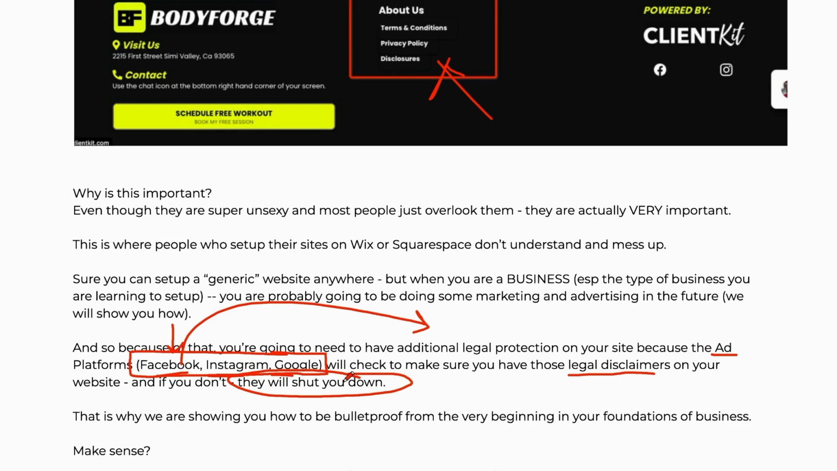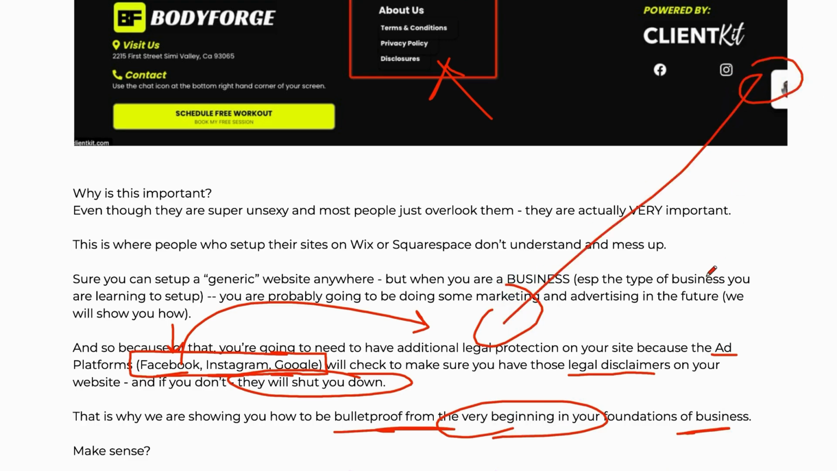I know it's not sexy, but it's important for you to have in place so that you have the foundations of your business bulletproof from the very beginning, so that they can scale with you as you scale your company. Does that make sense? I hope so. I hope that is very, very clear.